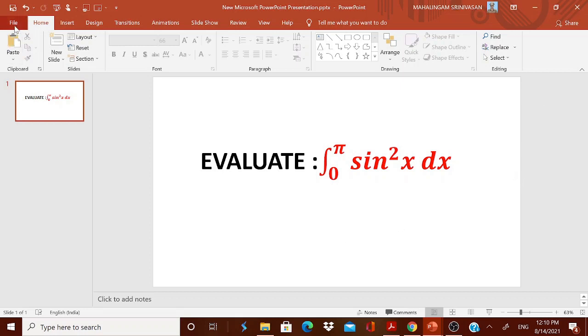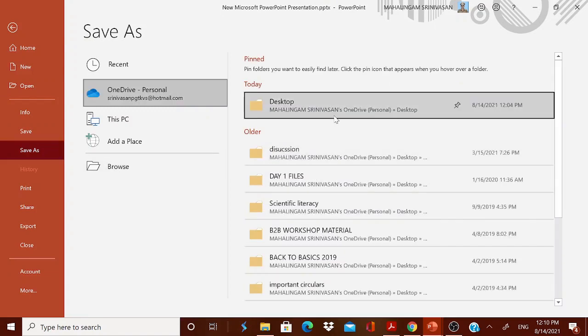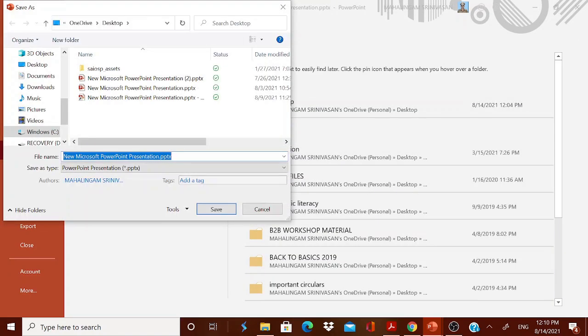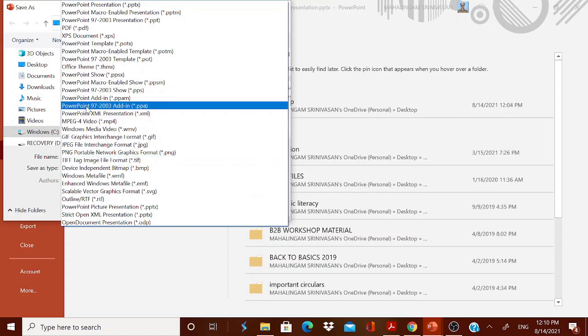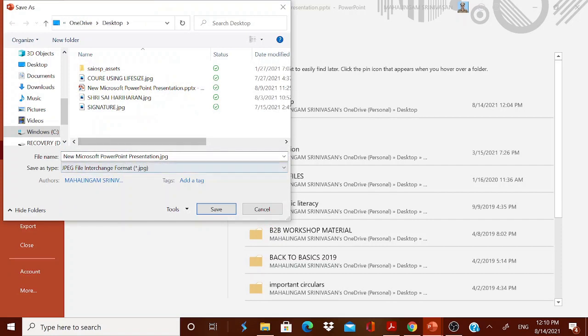Now what you can do is you can go to this file and you can go for this save as, and wherever you want, for example in the desktop, I can select it and I can convert it into a JPG image. Normally all of you can ask me, sir, I am having a lot of JPG image, I am having 10 slides. Then how to convert all the slide individually?